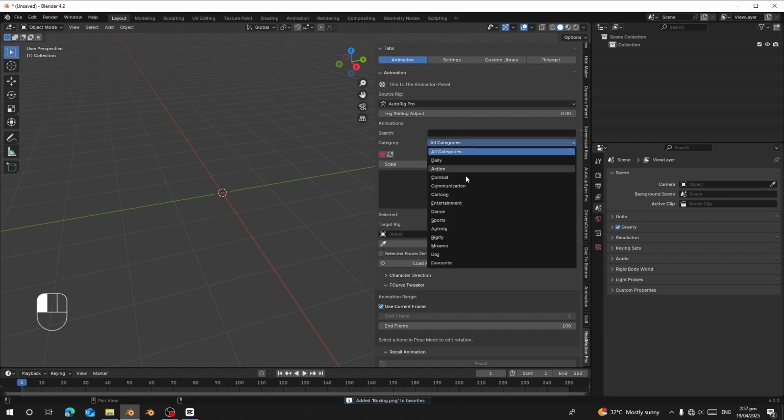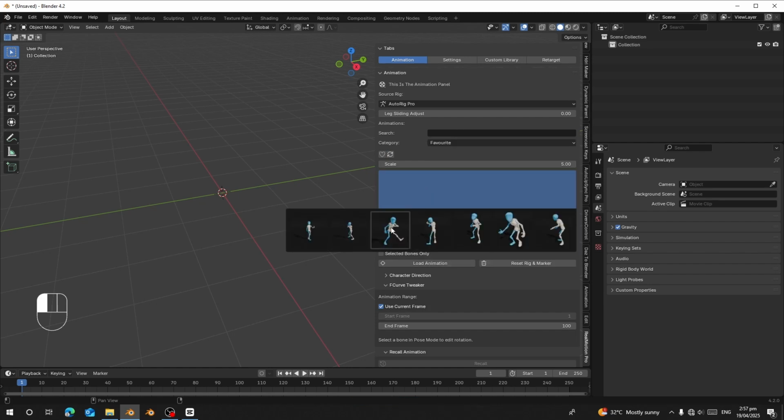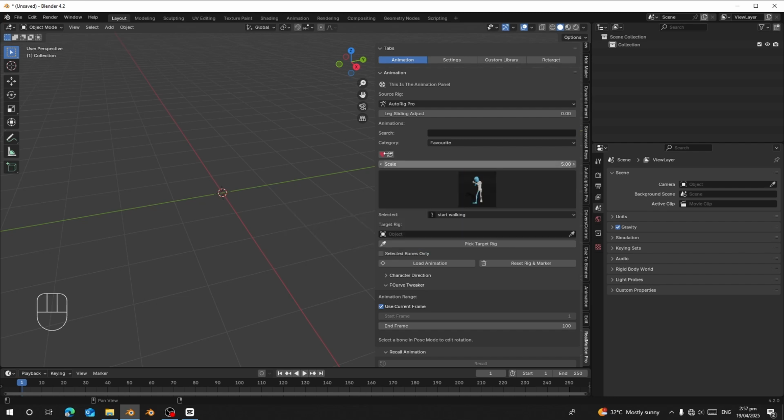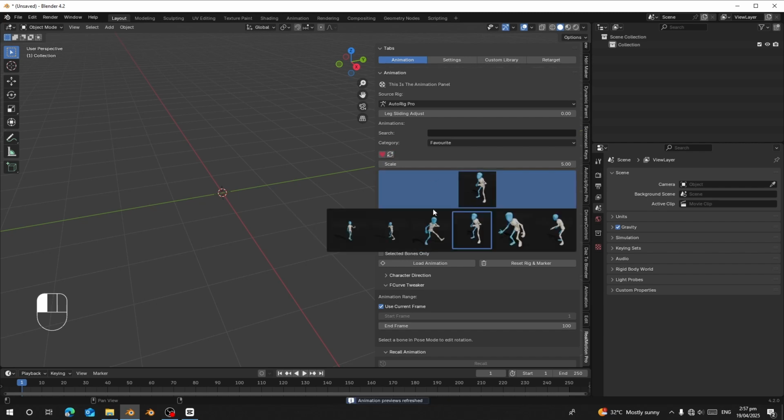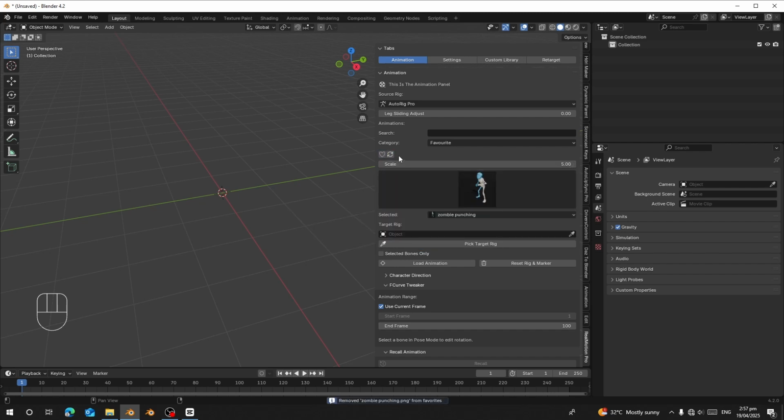When I go to all category and I choose favorite and I go here, you can see we have the boxing here. So all your favorite ones, you can see the heart icon has been turned red, so you can see it is in your favorite. You can just click on it to remove from your favorite. If it's still there, just click refresh and it will remove. Okay, so that is how it works.